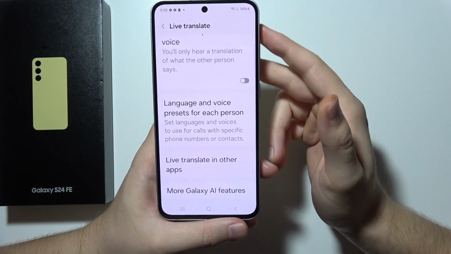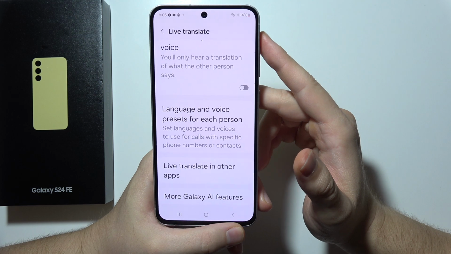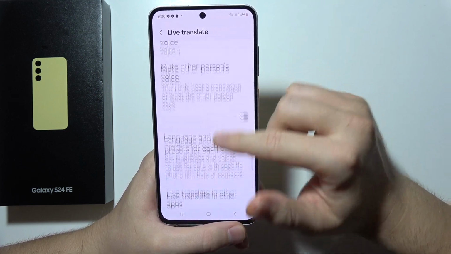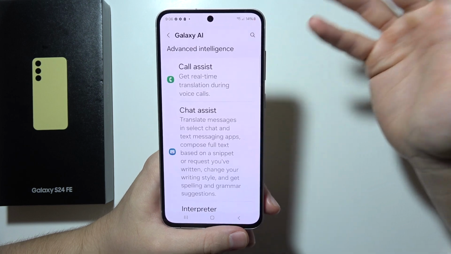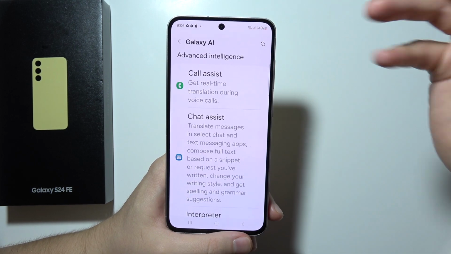And right here, there's the language and the voice presets for each person. So here you can actually set it up. Then you can just go back and you can start calling and use this call assistant.